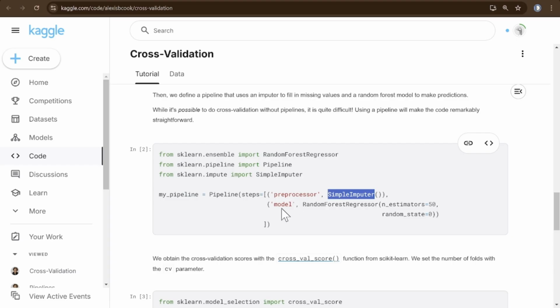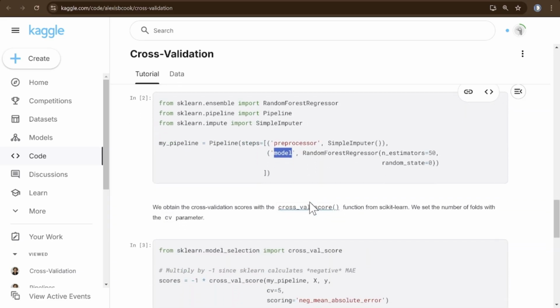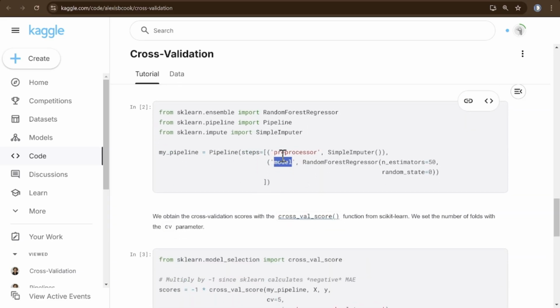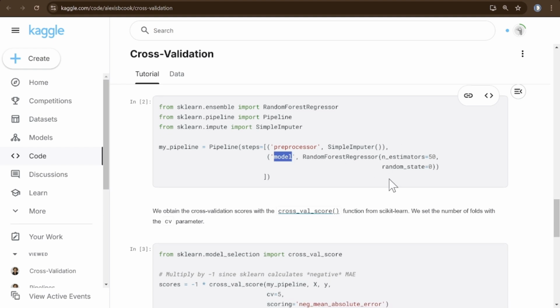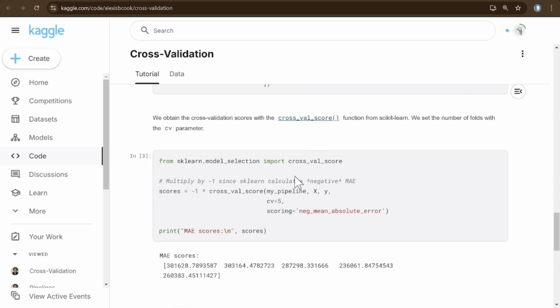Second step, modeling. Here there are no categorical variables, so they have not bothered about that. In the pipeline they have pre-processed and they are using the model. The model is the random forest regressor, and these are the parameters. Now see, we obtain the cross validation scores with this function, cross_val_score. This is a scikit-learn function, so you are importing this one, cross_val_score.